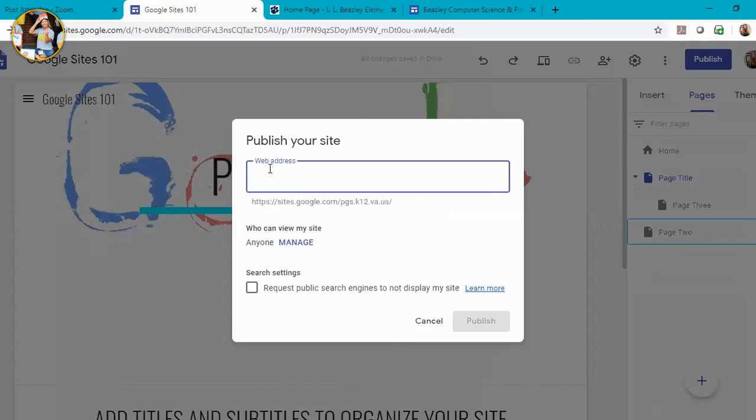Done. And right here for web address, it's going to give us the option to add our name or the name of our site. So where it says web address, I would add the additional content. For me, let me say I'm Beazley ITRT. So maybe I want the rest of my website to read Beazley ITRT. And you can see when I typed it here, it personalized the URL. Anything that I typed in that box by default will just go at the end of the URL.